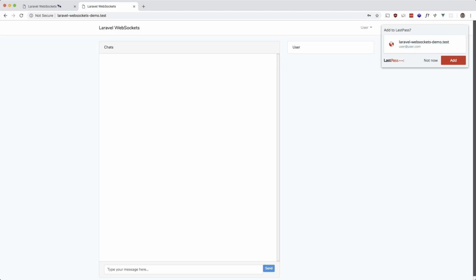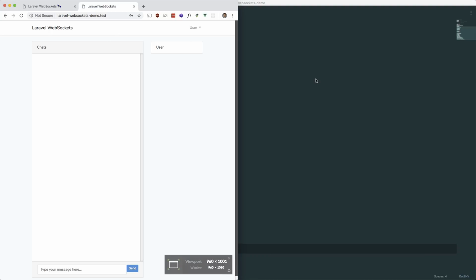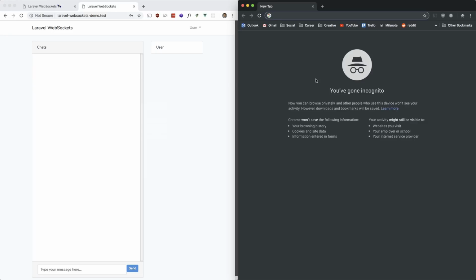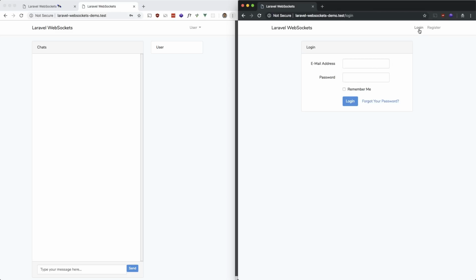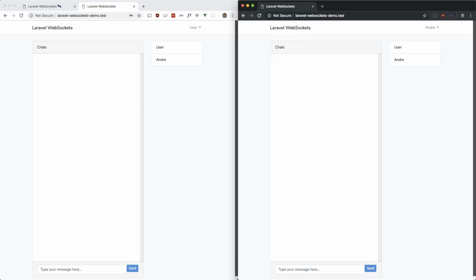Okay, so you can see the chat window here, and you can see the user logged in here. So this means it works, and we have presence channels working. So I'm going to move this to the side, and I'm going to open an incognito window and log in as the other user. Put it to the side. Let me just grab this. And I'm going to log in. Okay. Let's log in. And there you go. You can see two users here.